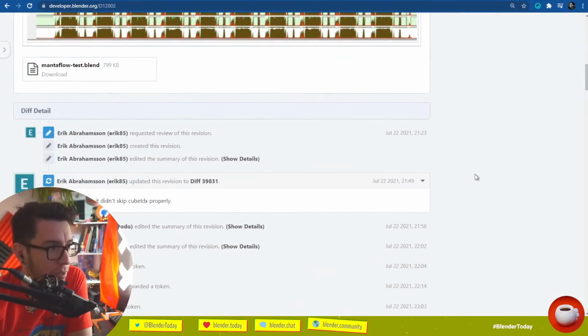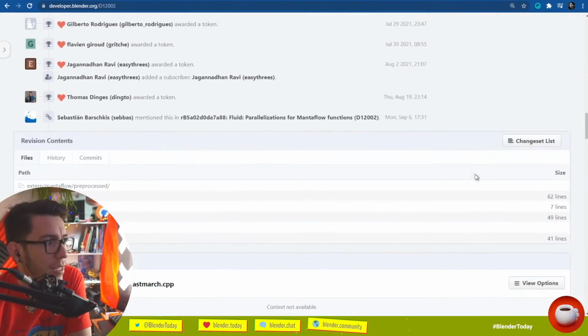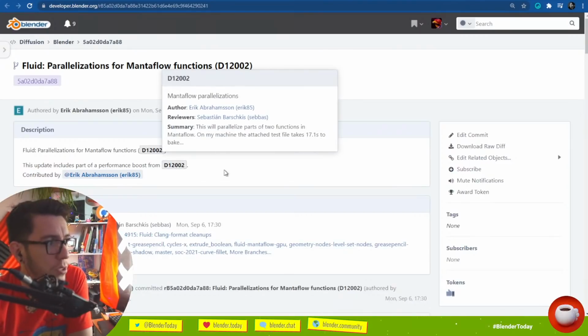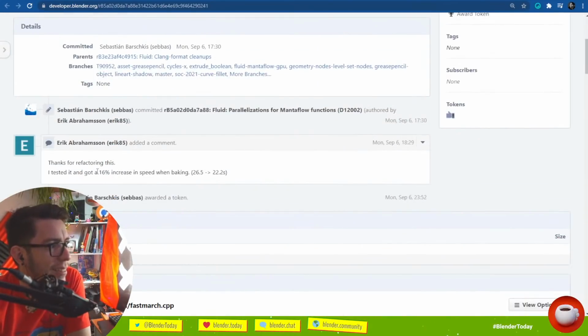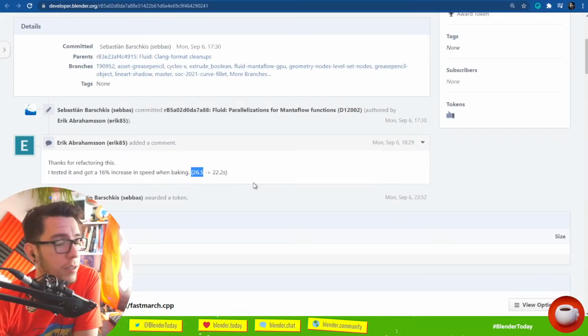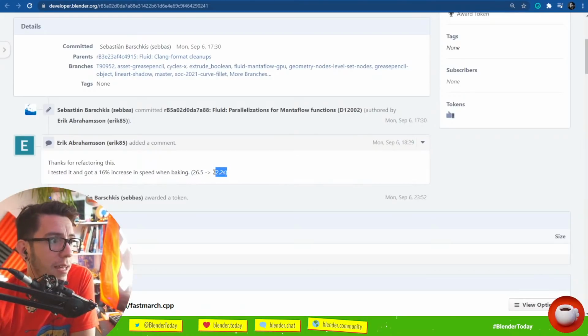It's being worked on, but there is already a part of it that was committed by Sebastian Vazquez, and this adds parallelization for the Mantaflow function. So it's part of the performance boosts from that patch, and it got around 16% increase, which is still a lot, right? In this simulation test, it went from 26.5 seconds to bake to 22. So, yay.